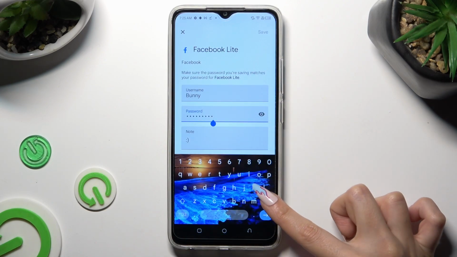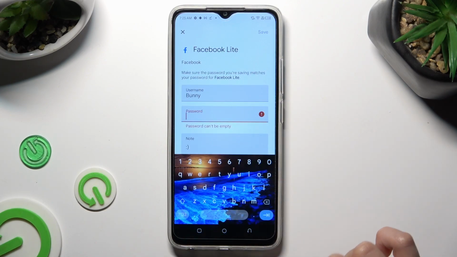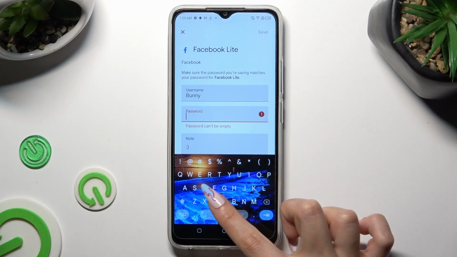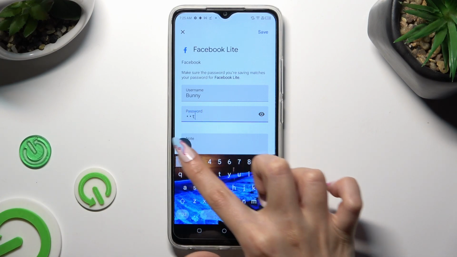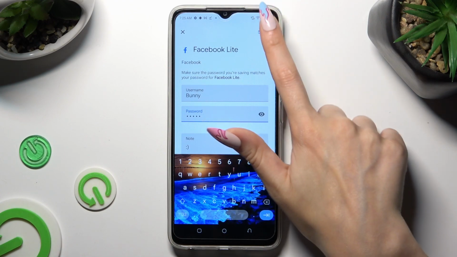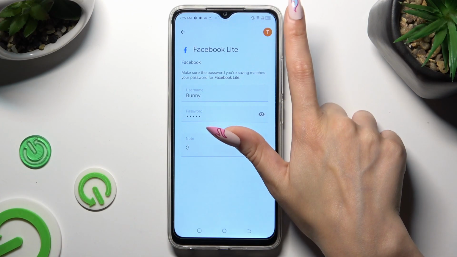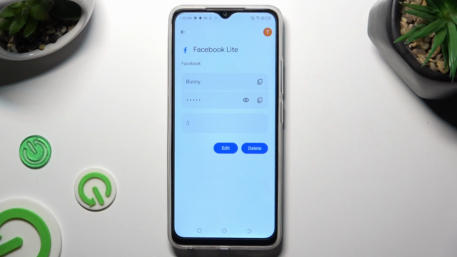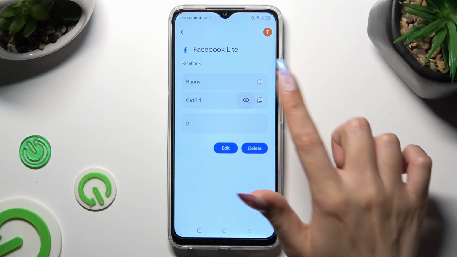Following that, you can change whatever you wish to. And hit Save at the top right corner. So when I do that, as you can see, my password has changed.